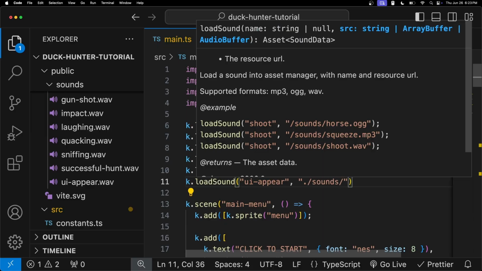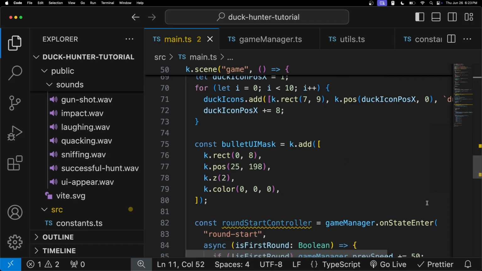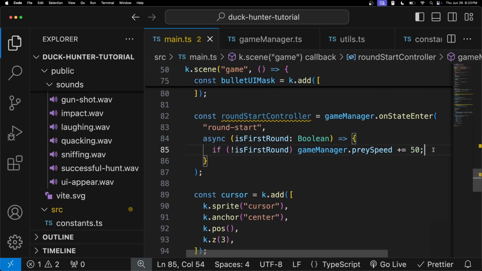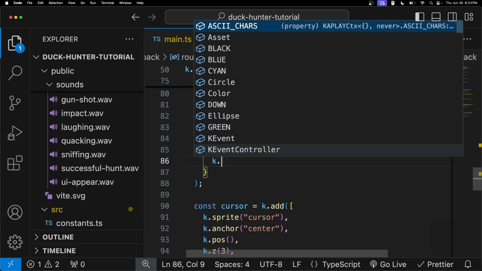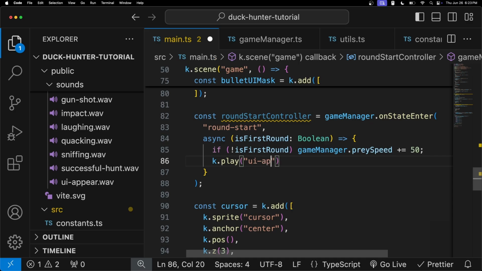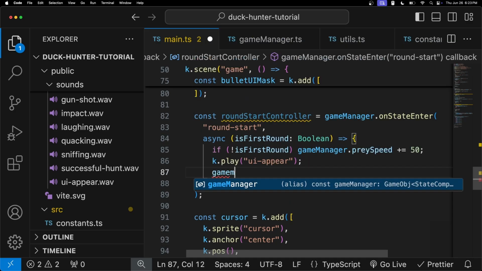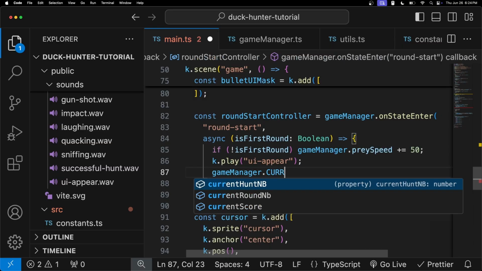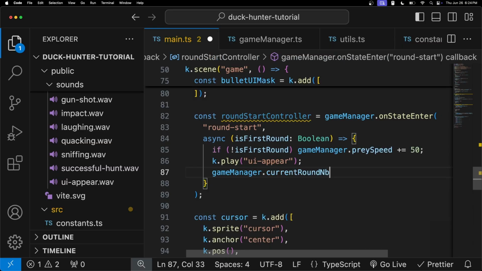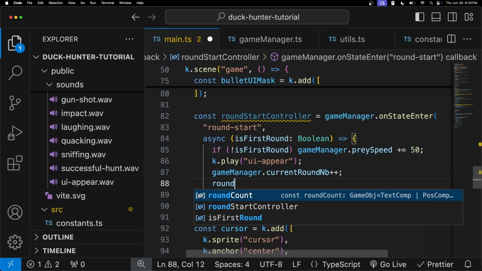We don't really need to have an image for that, since we have an image that we're going to load later on. So for now, just add a call to the play function from KAPLAY. By doing k.play and then the name ui-appear, this is a sound cue that we're going to play when the game enters the round start state. And as soon as we have this sound that we can play using the play function, we are going to increment the current round number.